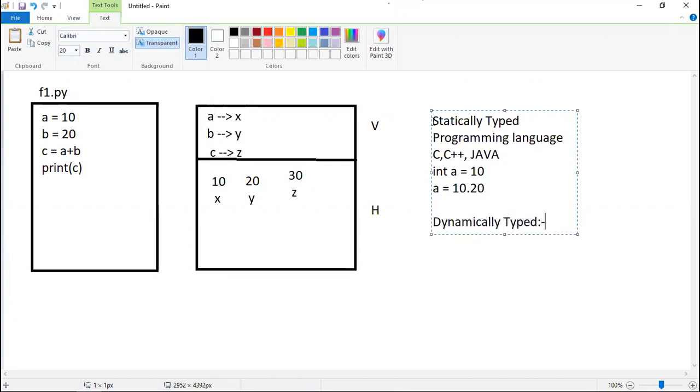In a dynamically typed programming language, we don't have to specify the data type explicitly. Based on the value which you are assigning to the variable, the data type for that particular variable will be allocated. For example, have a look at this program on the left hand side: a is equal to 10, b is equal to 20, c is equal to a plus b, and print c. When you are writing a is equal to 10, I'm not writing any data type for a. I'm just writing a is equal to 10, and if you check the type of a, it will be int type. Next time, if you want to change the value from integer to float, you can do that in a dynamically typed programming language.